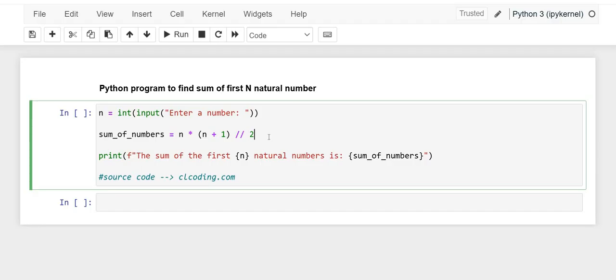The formula for the sum of the first n natural numbers is n into n plus 1 divided by 2. The formula is a mathematical shortcut that allows us to quickly calculate the sum of the first n numbers. The idea behind this formula is that if you add the first and the last number of the series, you get the same as adding the second and second last number, and so on.